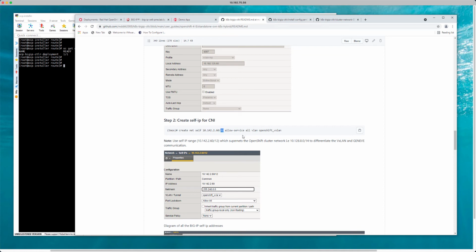But this supernet that I created encompasses the whole /14 as well. And this is the only way that I could get this working. I tried a /14, it wouldn't work. So I had to use /12. It's the only thing I can get working. I asked Red Hat in a support ticket. They couldn't answer, so I can't tell you why it's a /12. All I can tell you is you have to use /12.